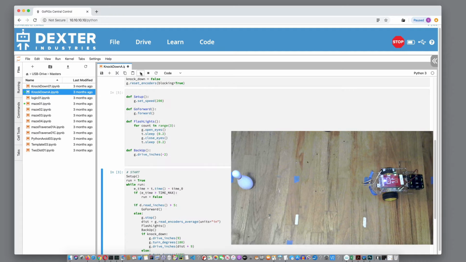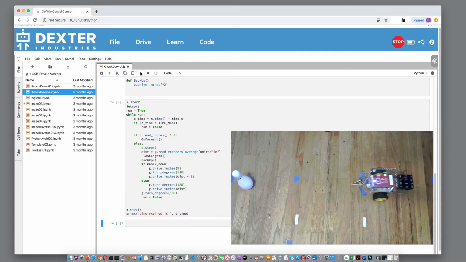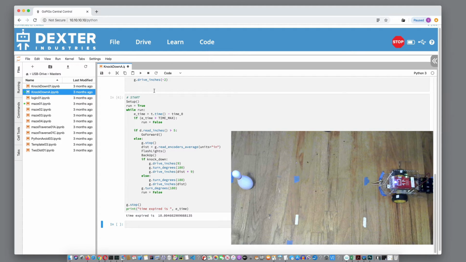So we execute this cell, which is the import, and set up the variables and so forth. We do the next one, and now here is the main program. We hit it, and here we go. Goes up, stops, backs up a little bit, turns around, goes back to the beginning. There we go. Okay, not so bad. And it ran pretty well.